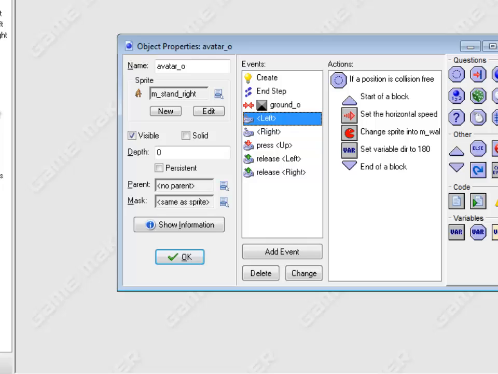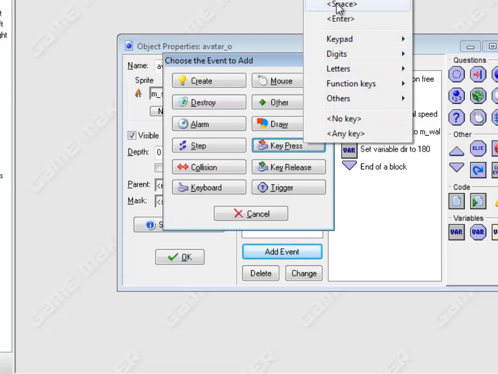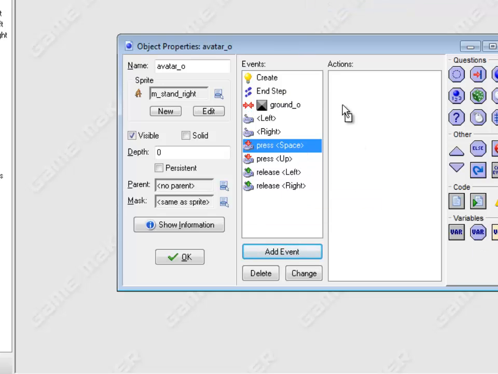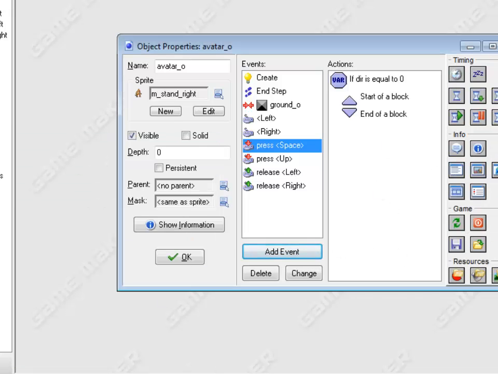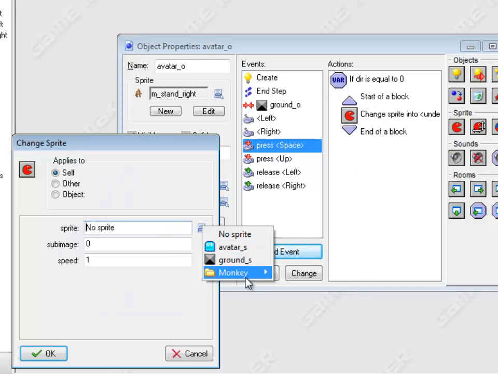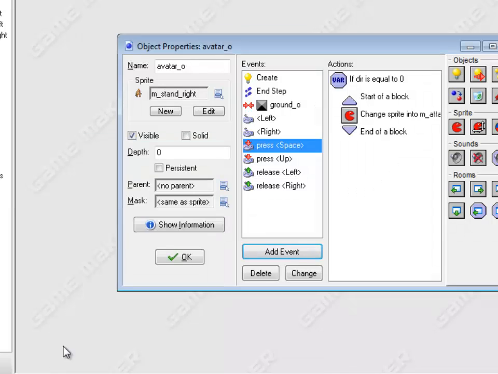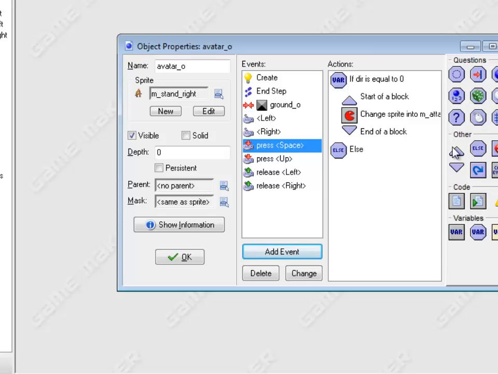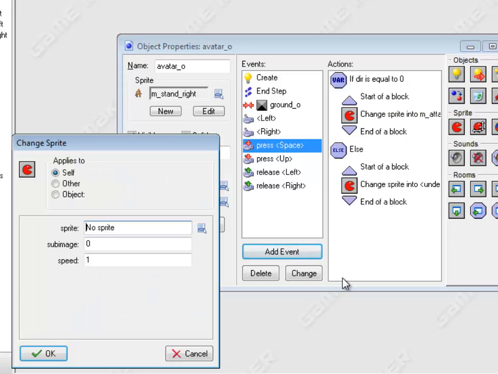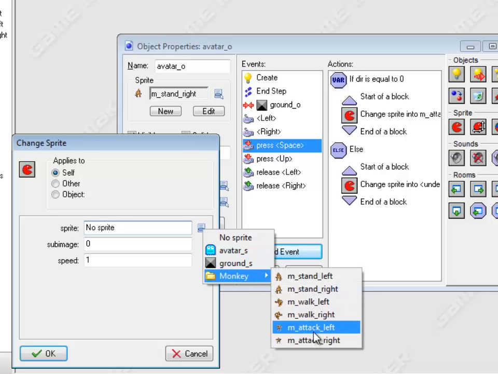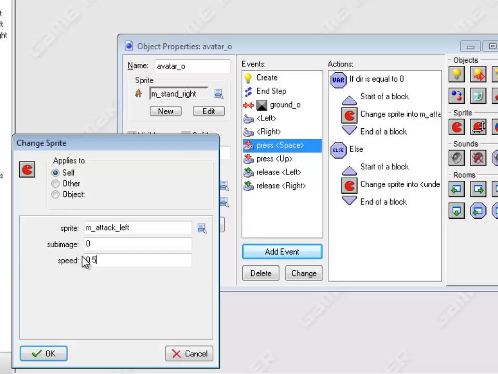So I'm going to add in a spacebar attack. If I hit the spacebar, I'm going to change into one of these two attack sprites. Key press space. So I'm going to test dir. If the value is 0, then I'm going to change my picture into monkey, attack right, speed of 0.5. Otherwise, I could say just if dir is equal to 180, if there were more directions. I'm going to change into monkey attack left, speed of 0.5, and away we go.